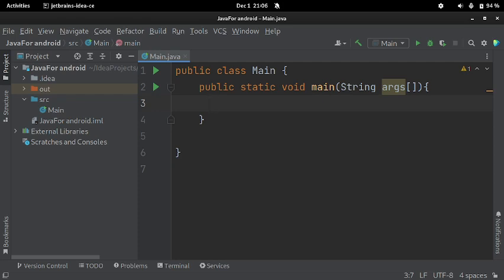Right here nimefungua editor, which is IntelliJ IDEA editor, and it's kind of familiar with Android. It looks like Android Studio, but it's not Android Studio. This is mainly specific for Java only.